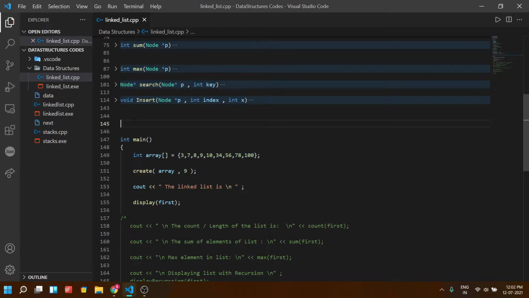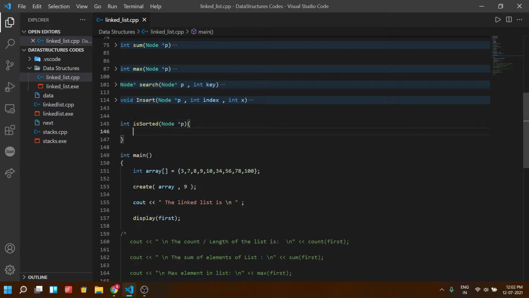So now I'm going to go ahead and create a function called isSorted. I'm going to make it an integer because we have to return a value whether yes it's sorted or no. So in this case we are going to return either 0 or 1. Okay, so let's get started with the function. As I have always said, we first need to pass our head node. All right, so now let's check.